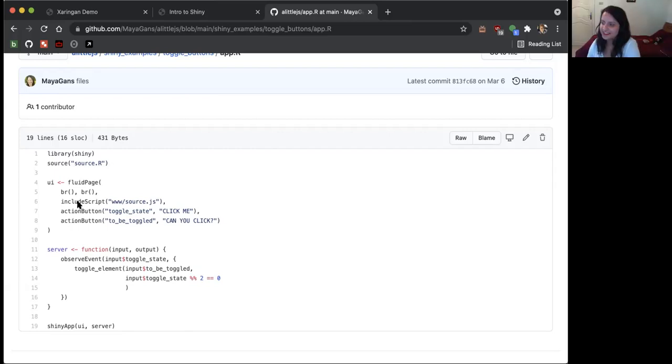Okay, great. So we have another question. What do you find the most frustrating, challenging aspect of integrating R Shiny and JS? That's a great question.